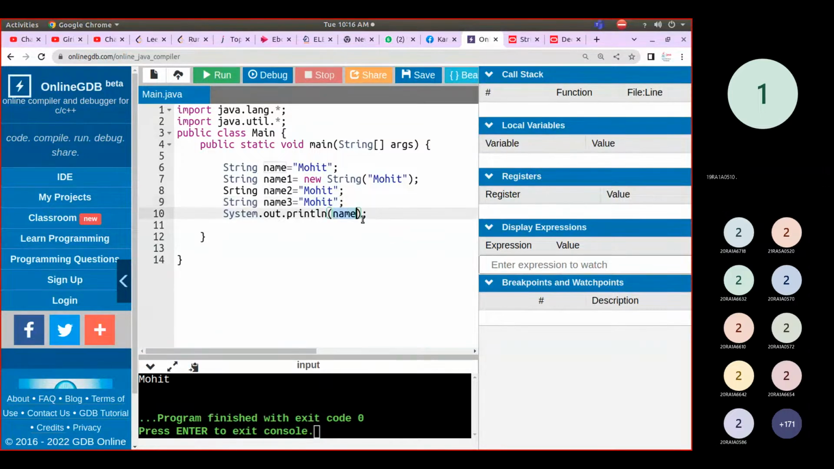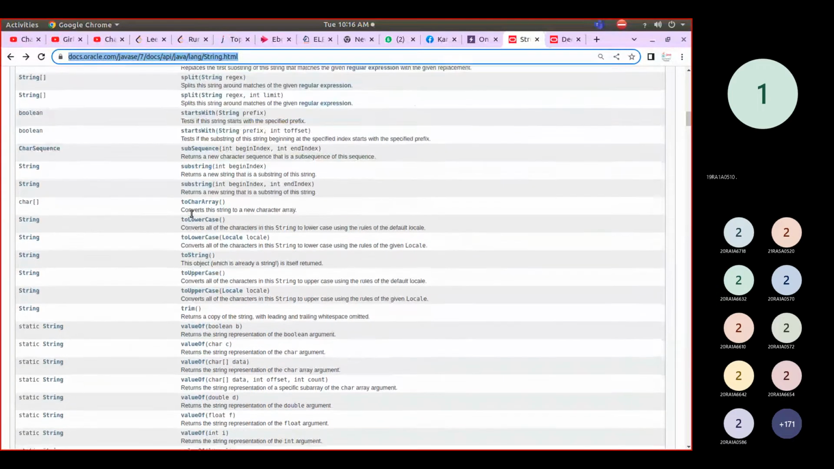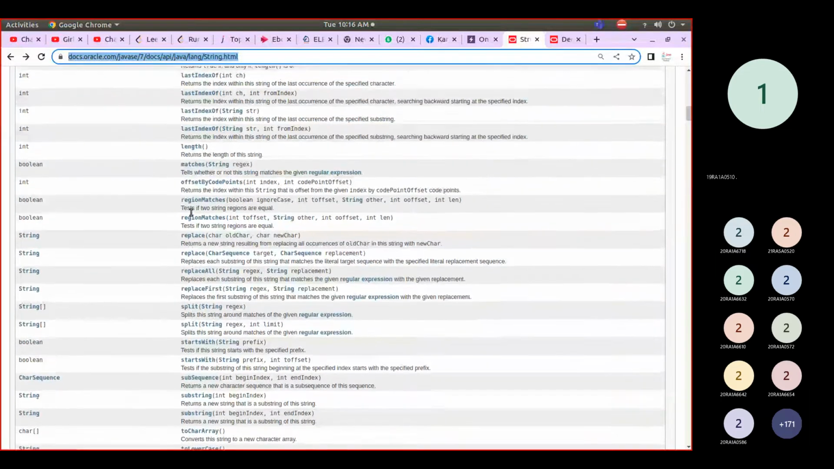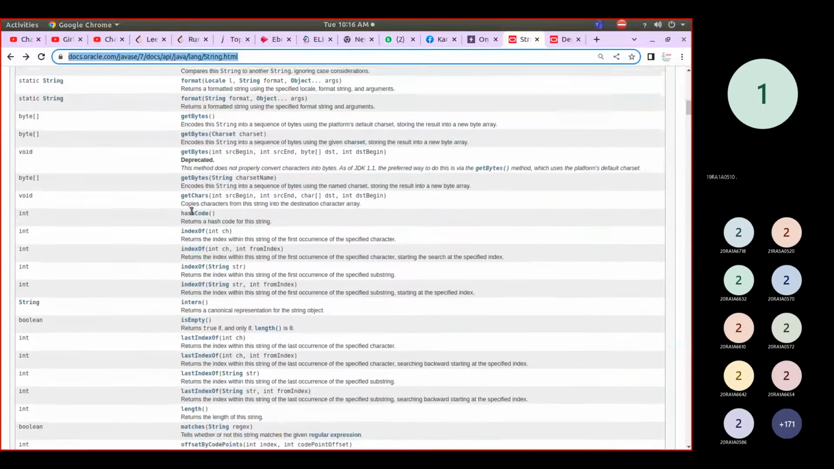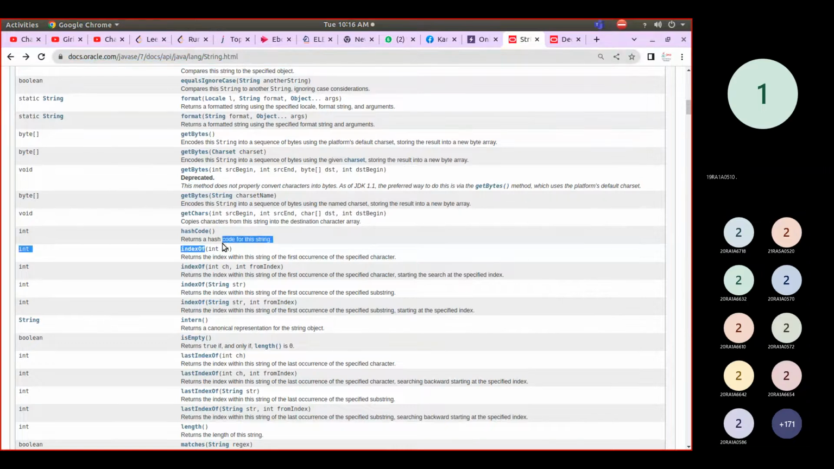So what we will do, we'll go and print the hash code value. Say, for example, name is a string. The String class has one method called hashCode. You can see here, there is a method called hashCode. I'll show you that. What is hash code? Hash code returns the hash code value of that string. Hash code is nothing but a unique identifier for that memory.